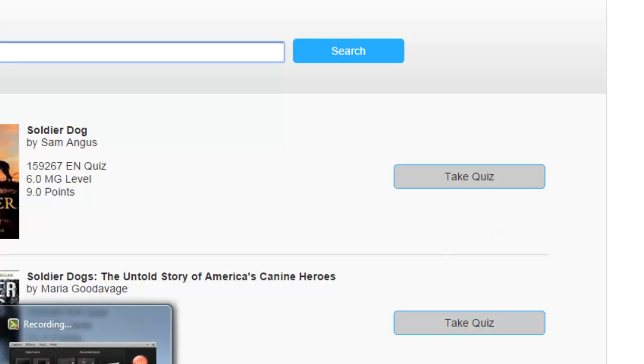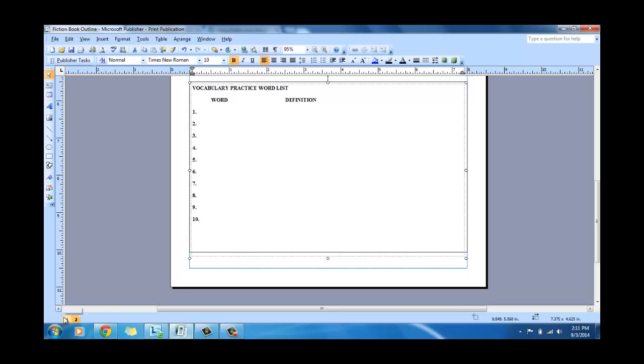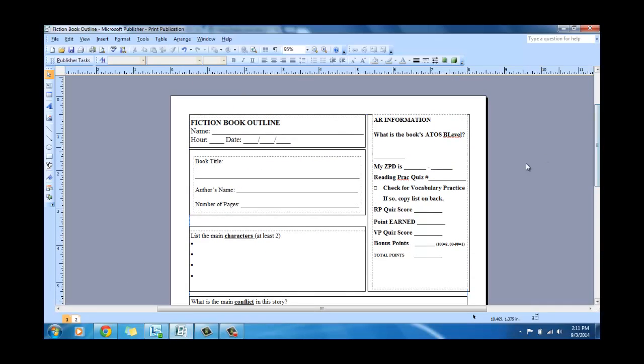So what does that mean for your outline? When you go back to the front, there's a little box that says check for vocabulary practice. I don't have to check that because I don't have that vocabulary practice, and that means I don't have a list of vocabulary words to write down.